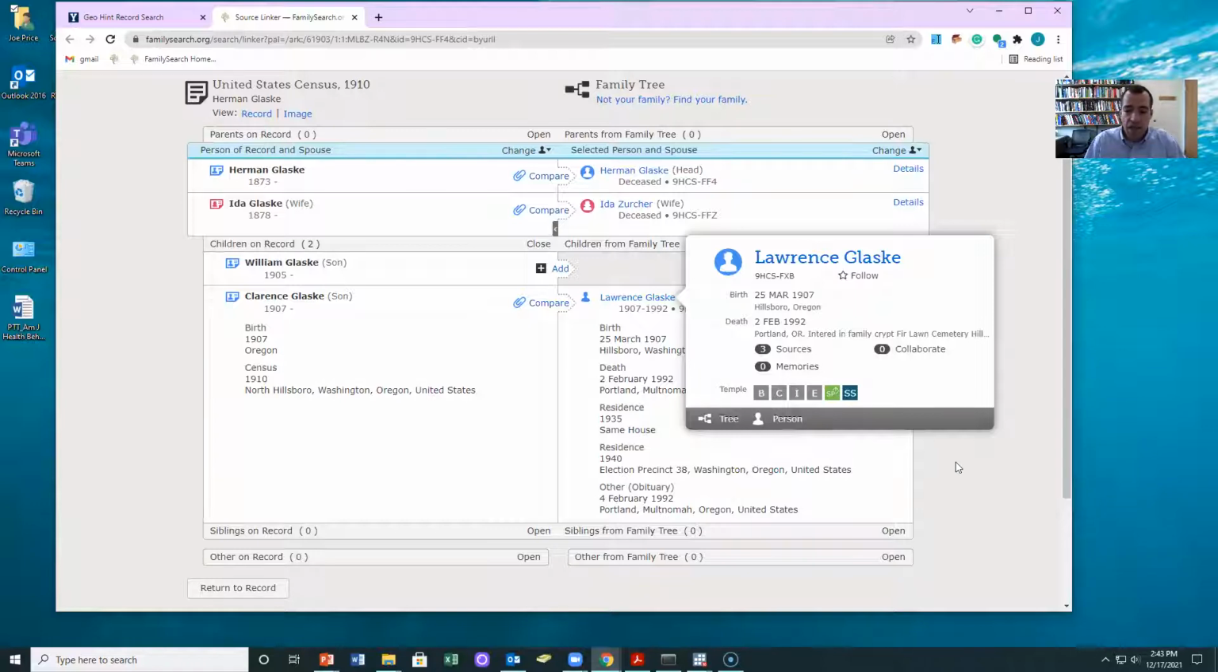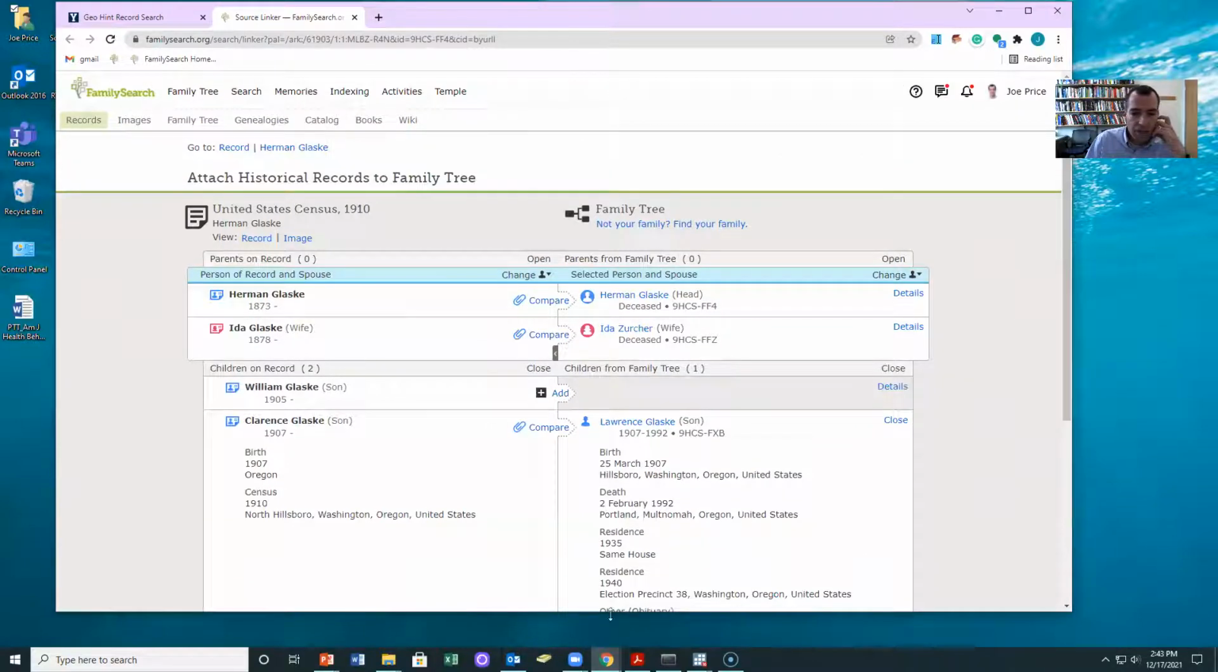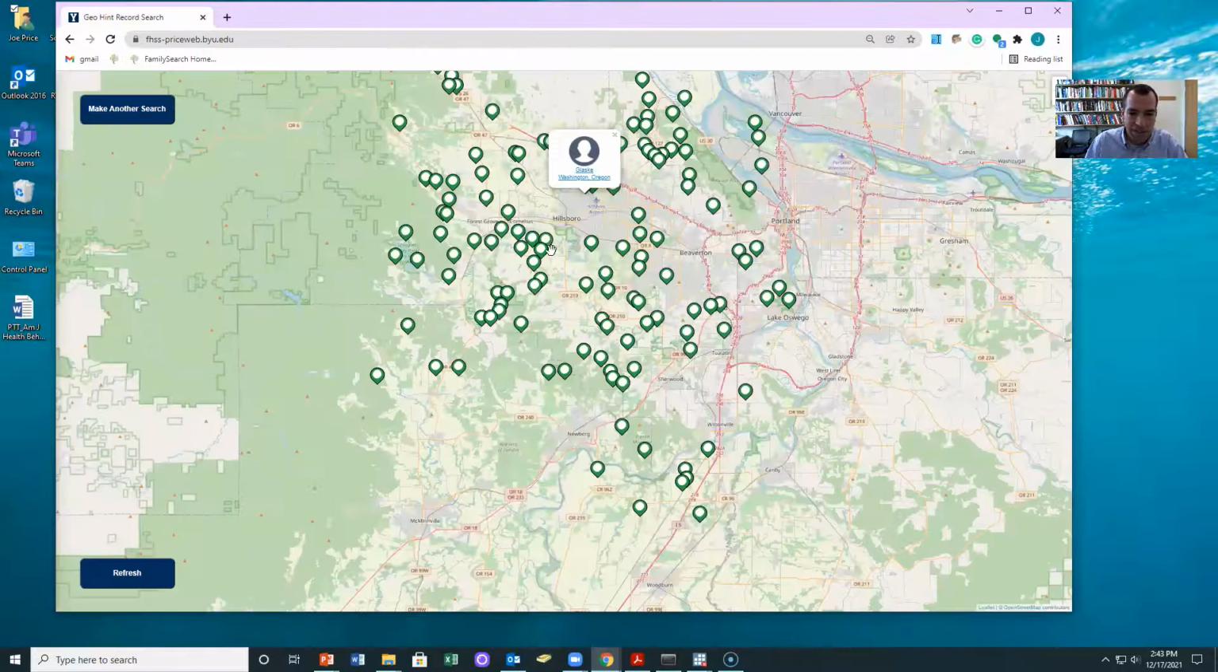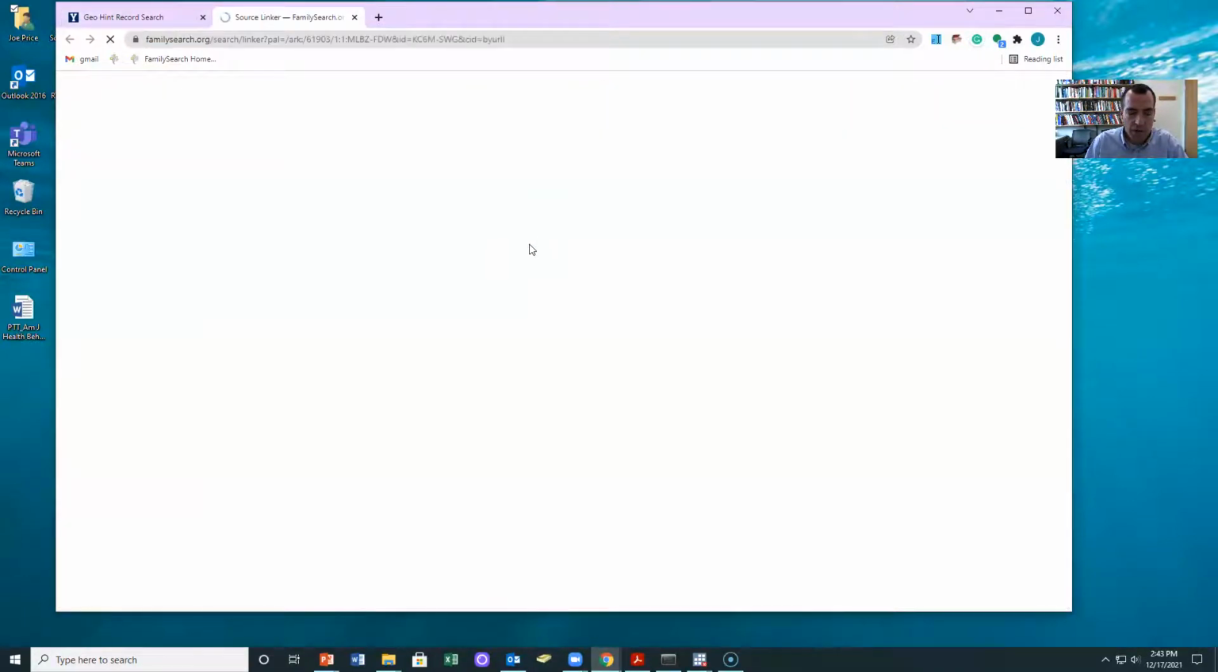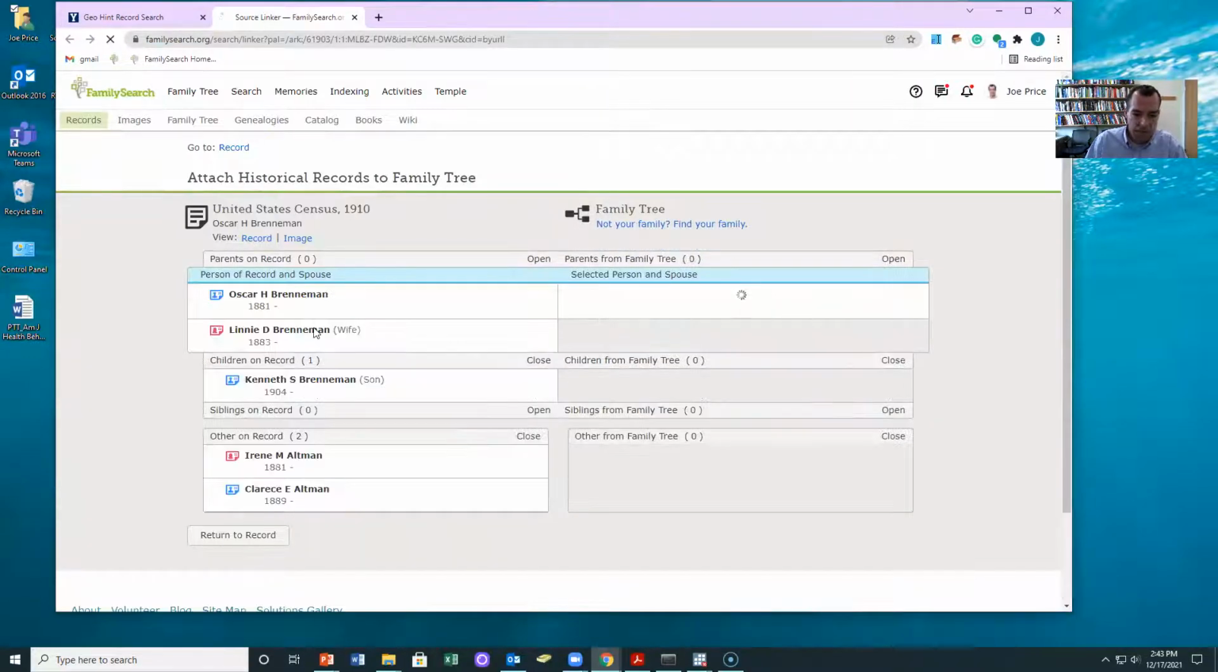But in this case, you never have to feel like you need to resolve the hint. If you don't, the hint will just be sent to a different level of difficulty, and someone else will get another chance to work on this. So you should never feel like you have to do the hint. In fact, I'm just going to close this hint, and then I can just click another dot, and then it pulls me again into SourceLinker.